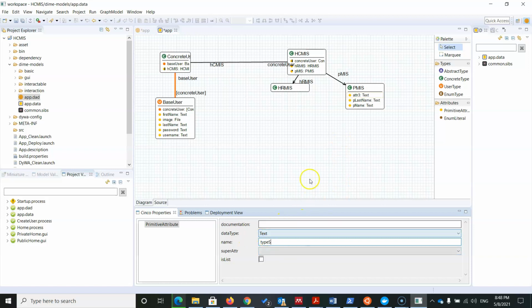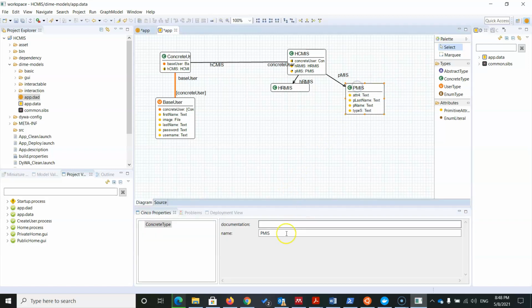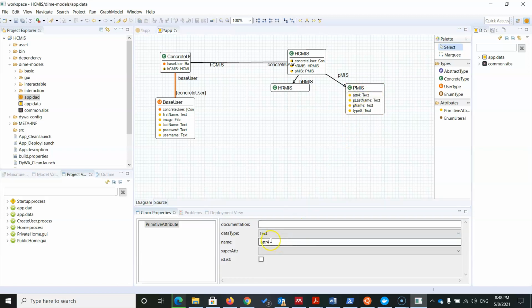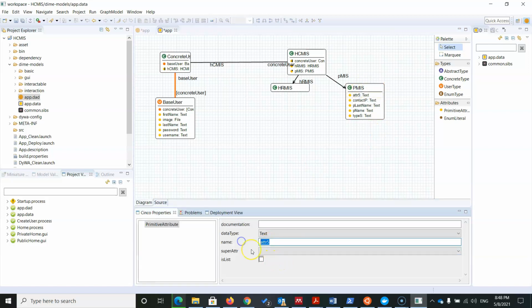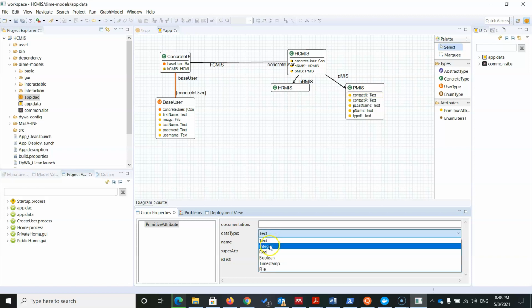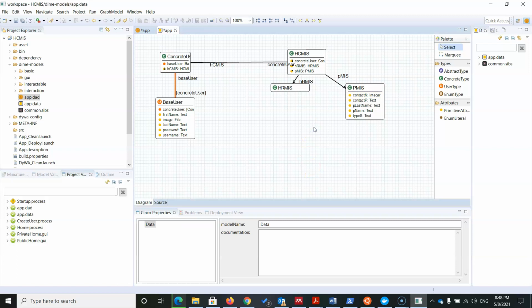Still that's text. The type of data is text, and contact person, still the type is text, and the contact number, but contact number is integer. Okay, now at least we have some example data here.